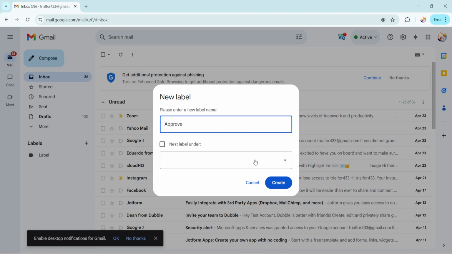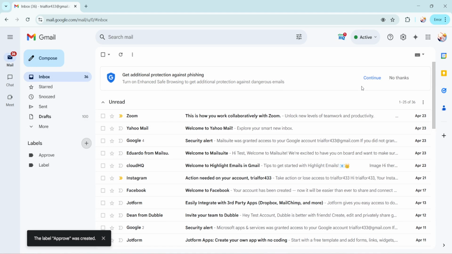With your label name ready, the next step is simply to click on the Create button. And just like that, you've created your very first label. Congratulations, this label will now appear under the label section and you can start moving emails into it whenever you like. Next we'll jump into creating filters, which will automatically categorize emails as they arrive.